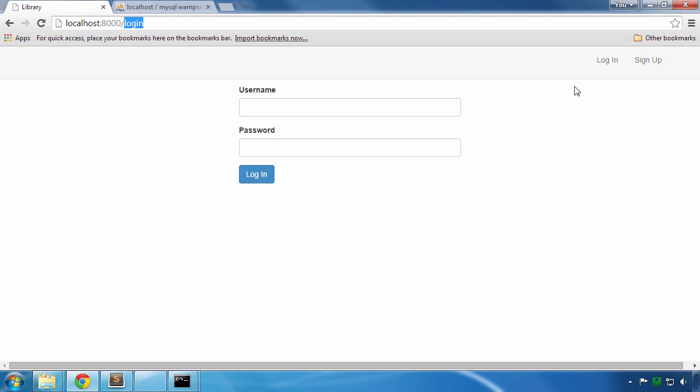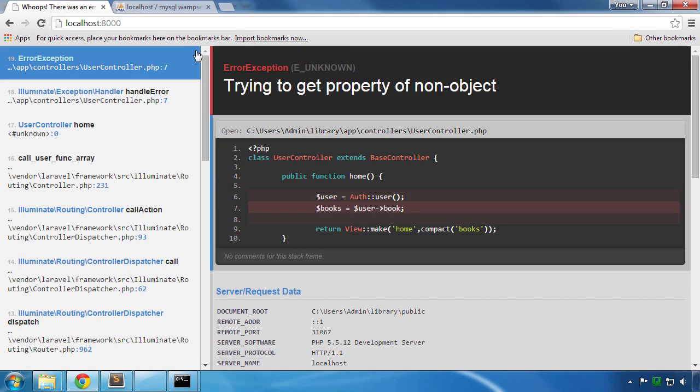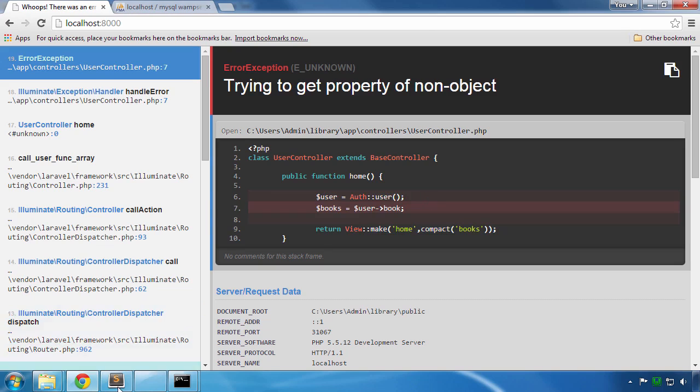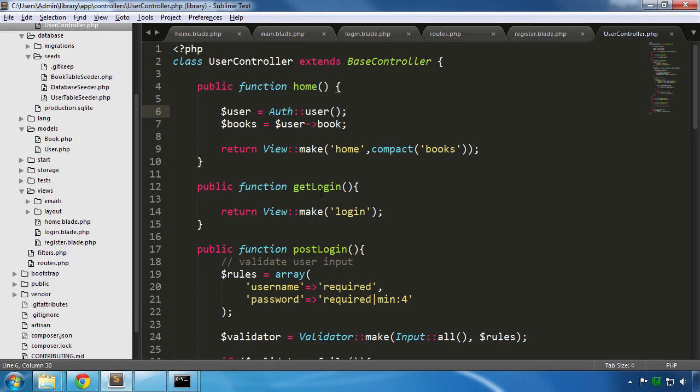Right now I'm not logged into my web application. So if I try to access the homepage of the app, I get an error: trying to get property of non-object. In other words, we try to get the book property for our user object on line 7. But as no user is currently authenticated, our user object is null. So, how can we avoid this situation?